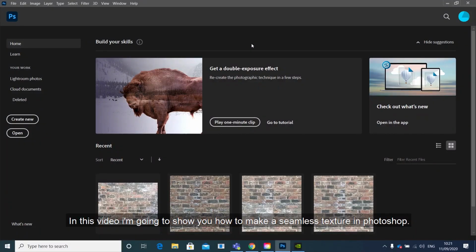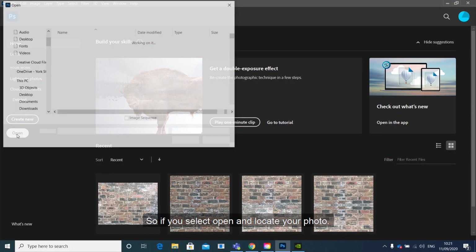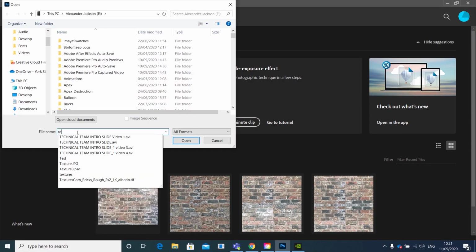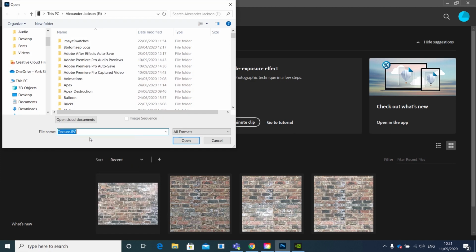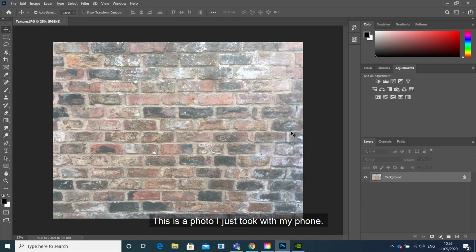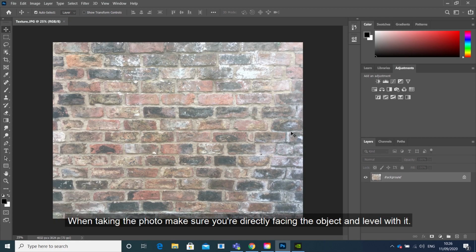In this video, I'm going to show you how to make a seamless texture in Photoshop. So if you select Open and locate your photo, this is a photo I just took with my phone. When taking the photo, make sure you're directly facing the object and level with it.